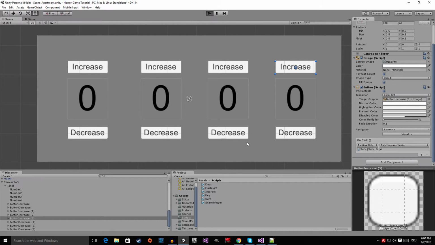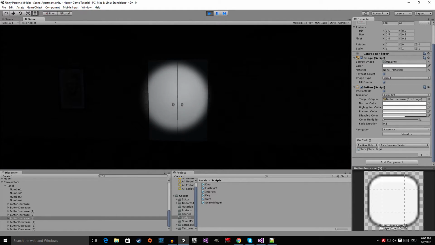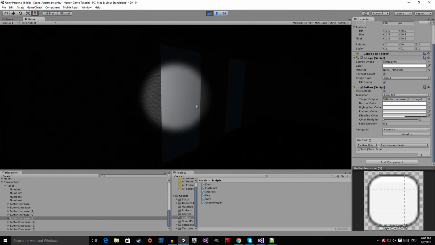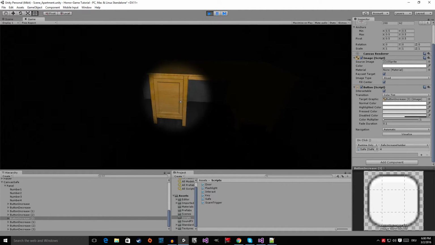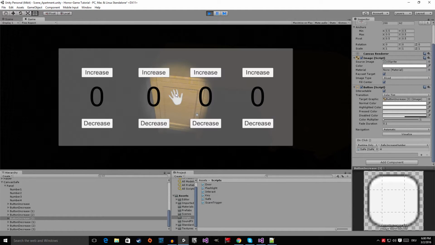So now if I play the game, and go to the save and press E, you can see that this is working. So as you can see, we can't decrease the numbers yet, we only can increase them, right? So why would, okay, this went to 10, that's not how it's supposed to be. Okay, the other ones are working fine, so there's something wrong with the third one.